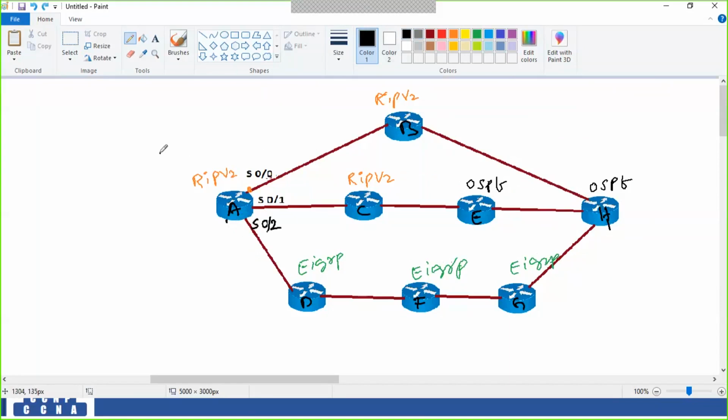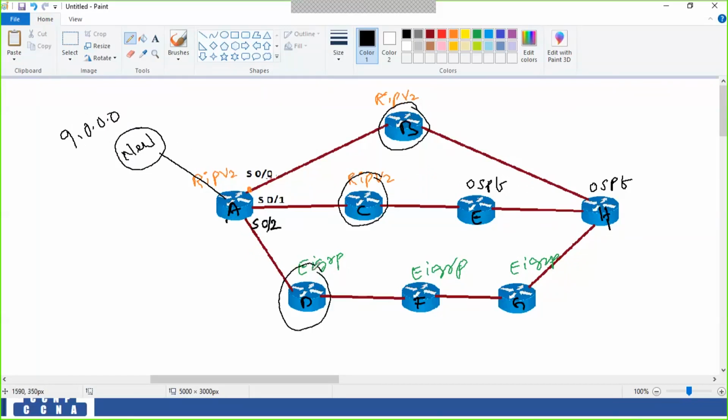The point is, in router A, there is one change. One new network is added, that is the 9 dot network. You know what A will do? For A, which routers are neighbor routers? B, C, D. They are all directly connected, right? But router A will send update only to B and C. It will not send update to D even though D is directly connected, because D is running a different protocol.